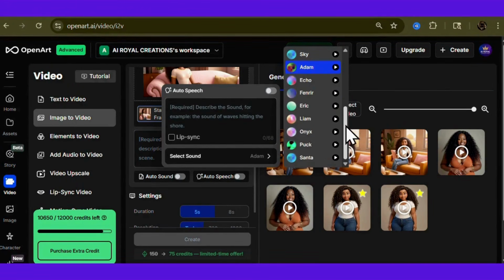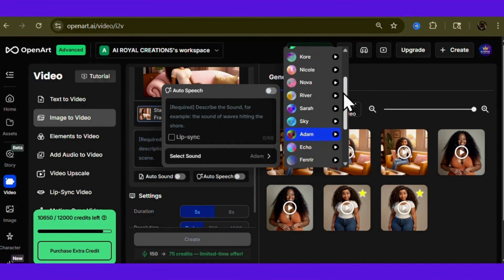OpenArt and I think PixVerse voices are powered by ElevenLabs, so I definitely recognize these. The most popular one is Adam. Let me play it so you can hear.